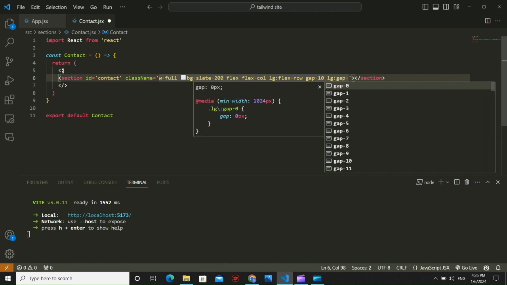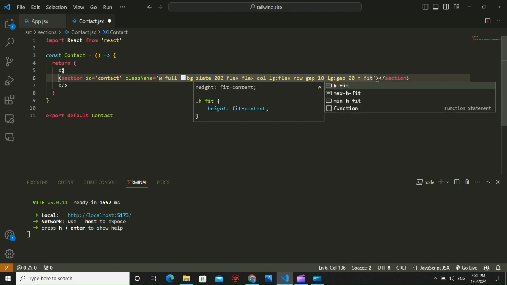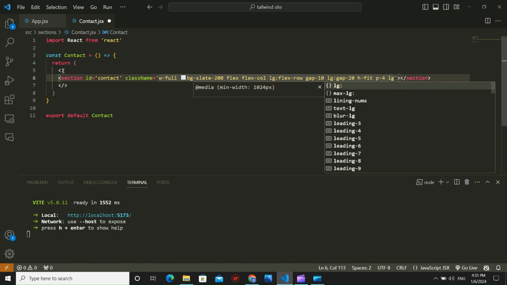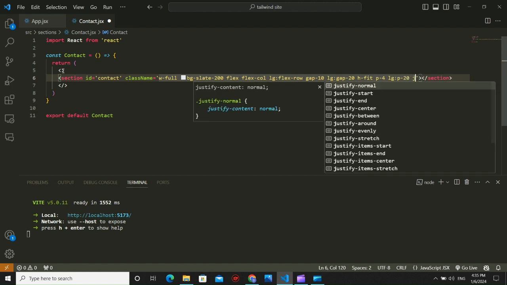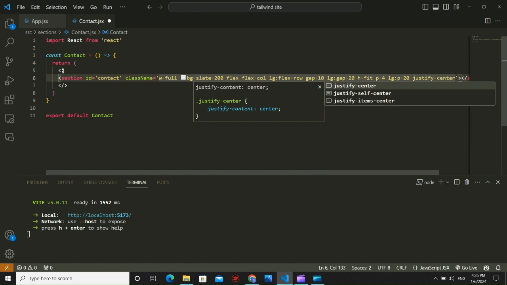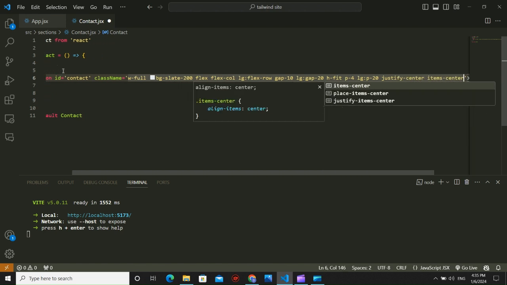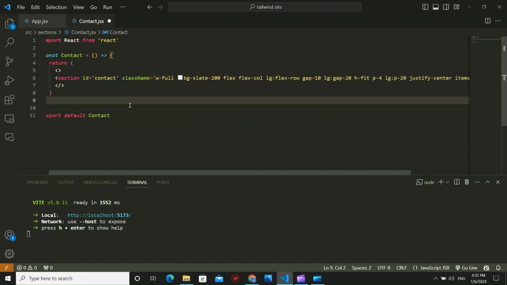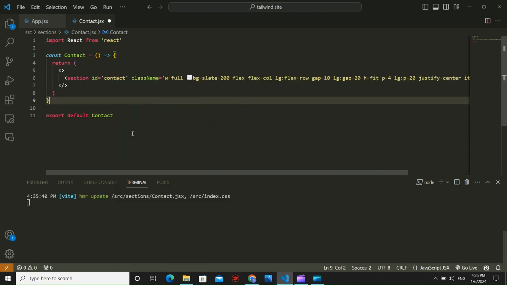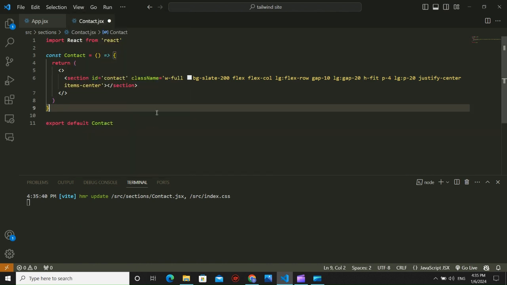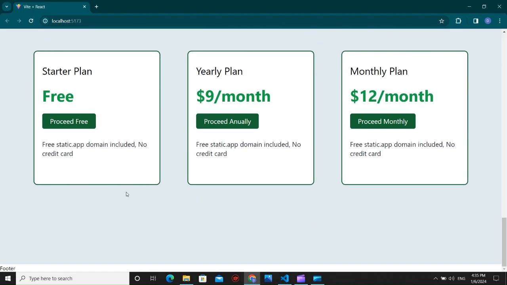lg gap of 20, height fit, and padding would be 4, and for large devices padding would be 20, justify center, items center. Okay, so let's format this and go to view, and we're gonna word wrap it. Okay, so let's go here, and we have this contact here.